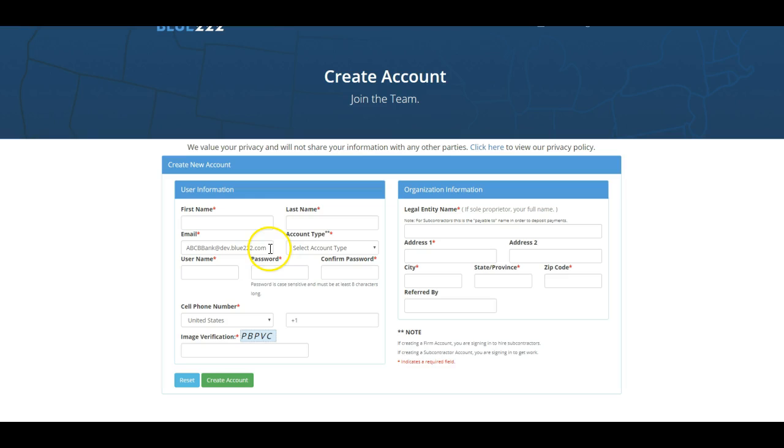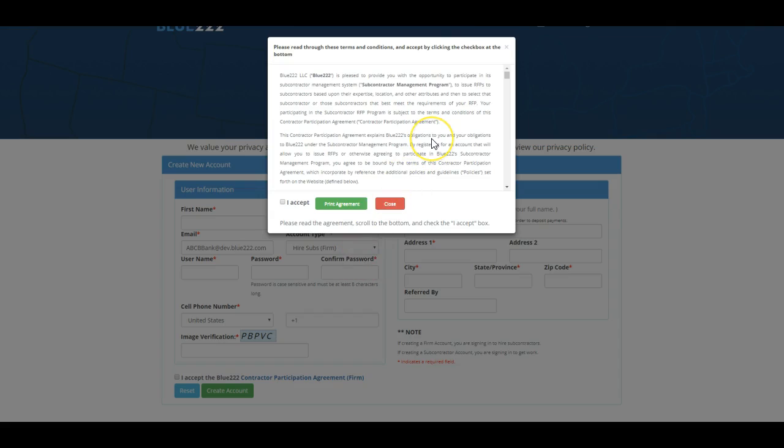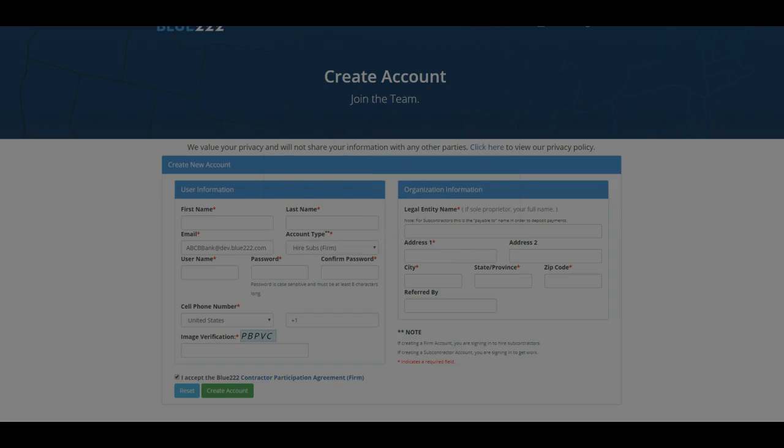Your email address is going to show up on this form, and then just fill out the rest of this form. To use the system to manage contractors, you're going to select this account type, this hire subs or firm account, and fill out the rest of the form. It's going to ask you to accept our terms and conditions. It's a pretty simple agreement that just basically says you're going to use the system for what it's intended to be used for, and you're not locked into anything at all.